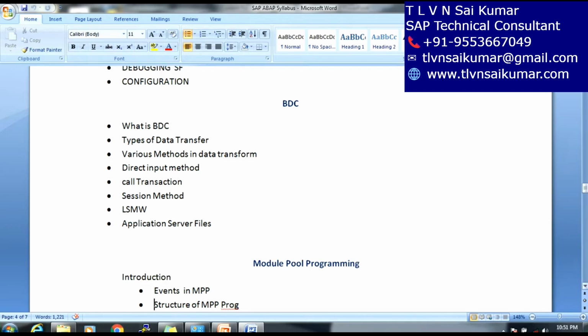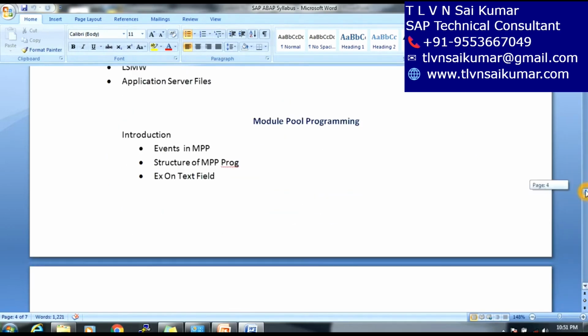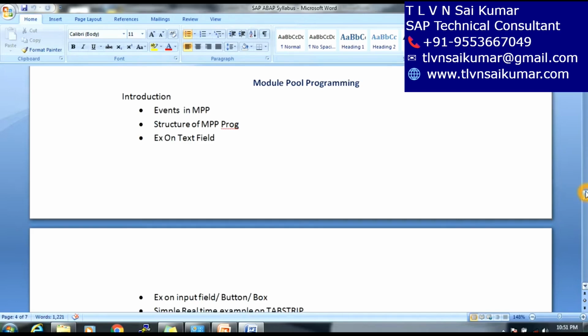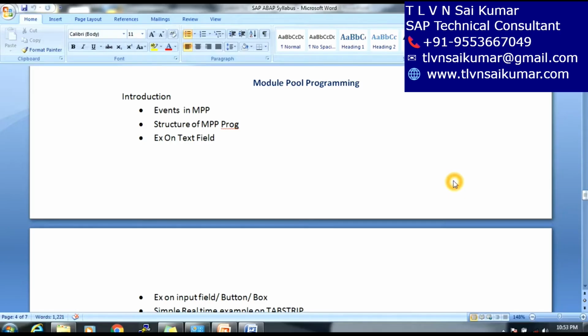Now we are going to discuss module pool programs. Why module pool programs? We create screens like input screens and selection screens in module pool programs. It is very easy to develop the front end. In module pool programming, an introduction, events in module pool programs and structures of module pool programs, with examples on text fields.